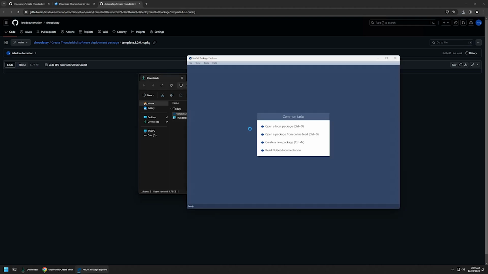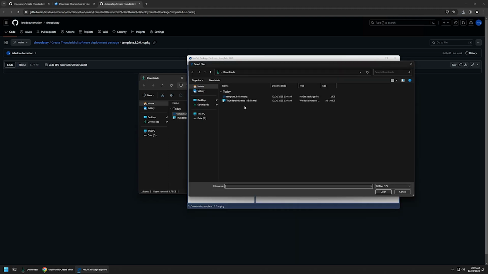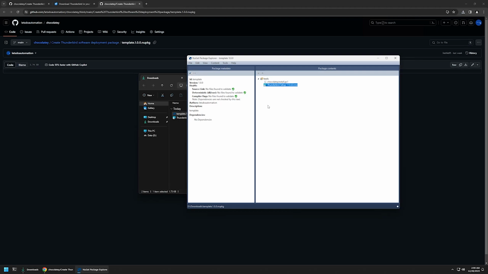I will open the NuGet package. It opens up with NuGet package explorer. And because I will be packaging my installation file inside of my Chocolatey package, I will right click on tools, then I will select add existing file and I will select the installation file that I have in my downloads folder. And as you can see, the installation file appeared here in the package. Now I'll double click on Chocolatey install and on this edit button.